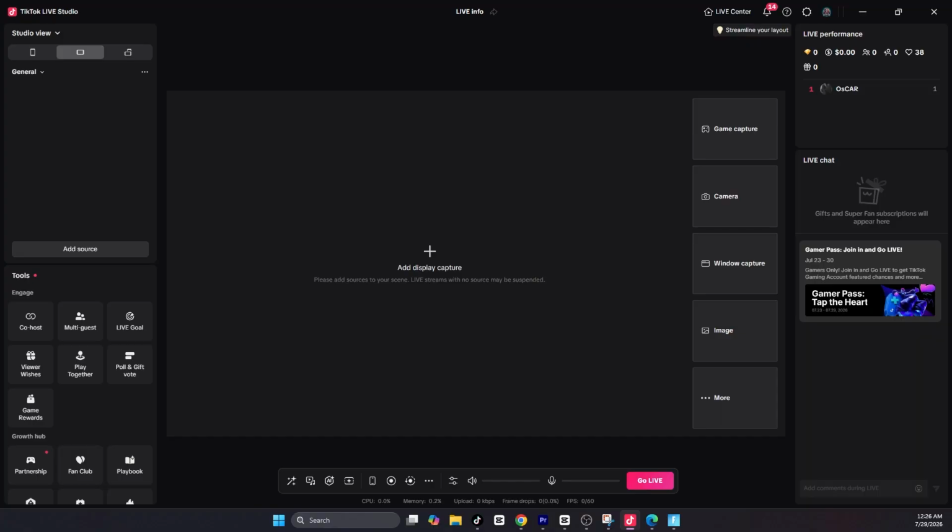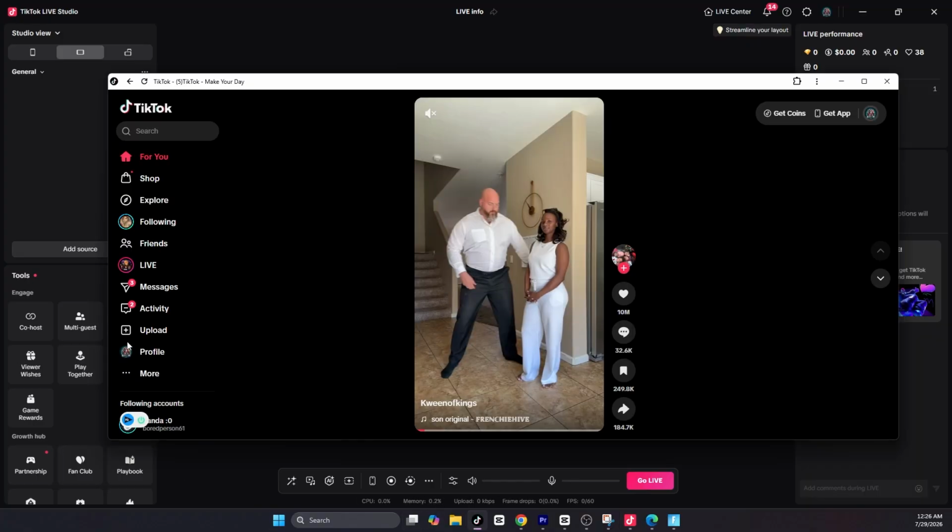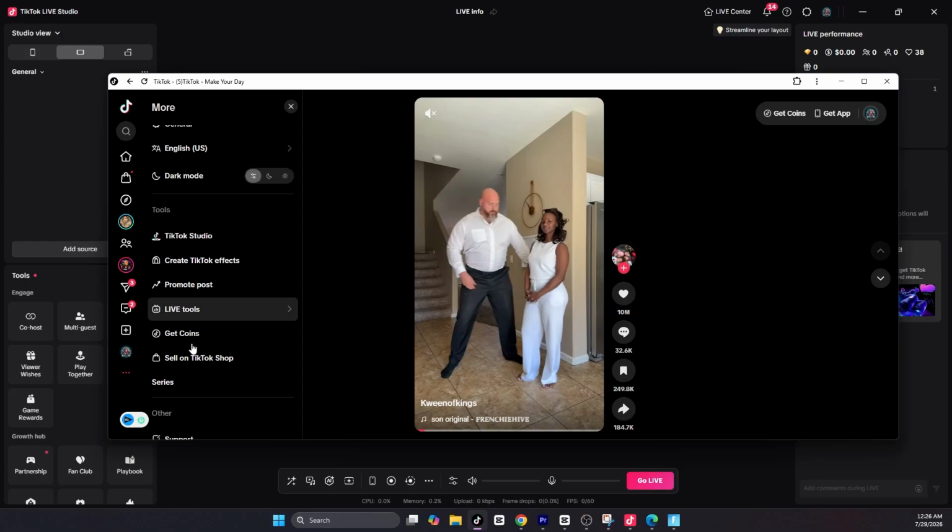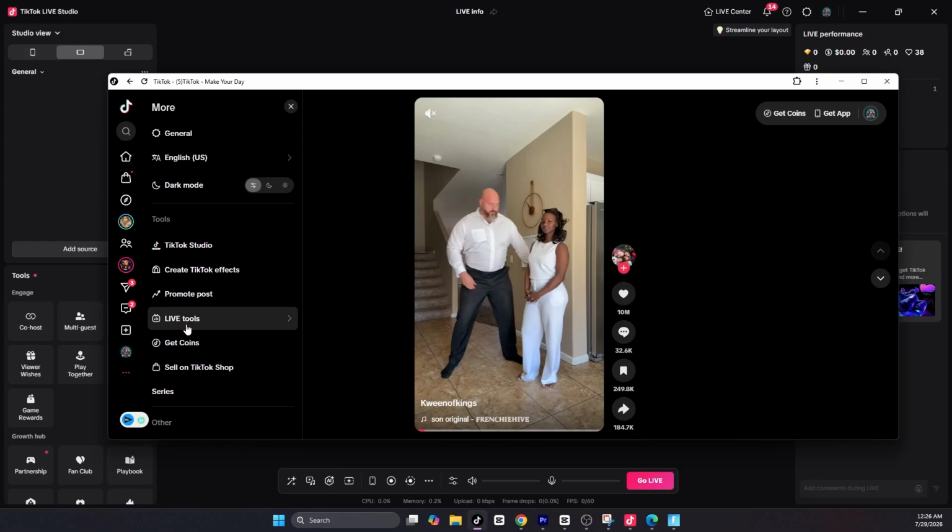Let's get started. The first thing, obviously, you just want to make sure is having access to TikTok Live. If you're trying to stream from your desktop, then you can go ahead and click more, and you should be able to have some live tools here. If you click on it and it says you're not eligible yet, then you're not eligible.